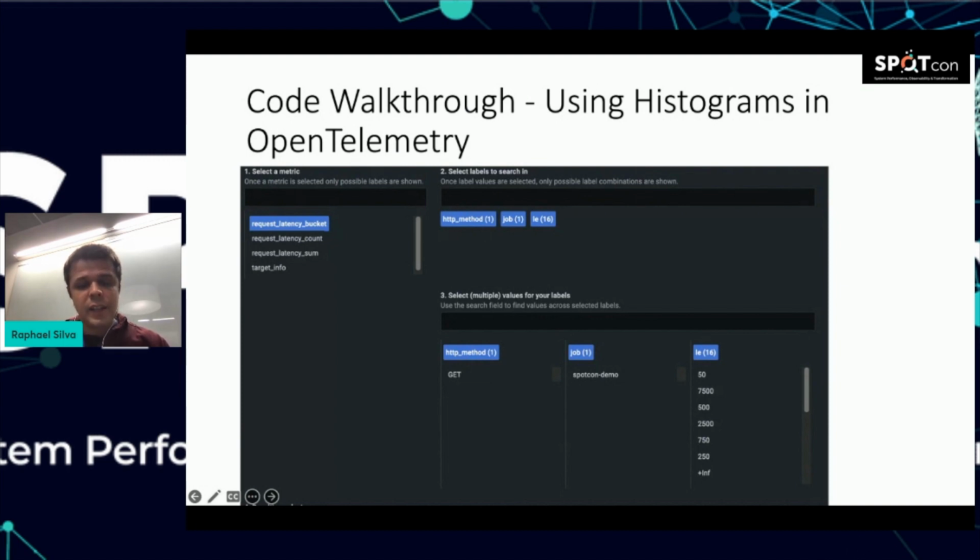As we can see here, even though we didn't define the bucket boundaries, we are getting some bucket boundaries here. Those bucket boundaries are the default values that we talked about before. Also, we can notice the attributes that we defined, like the name of the application, in this case the job. You can see here the SPOTcon demo value. And the other attribute that we defined before was the method used for the HTTP method related to this observation, in this case a GET.